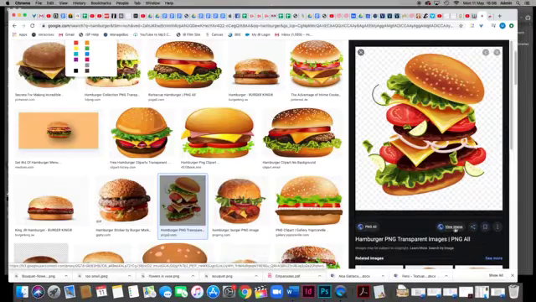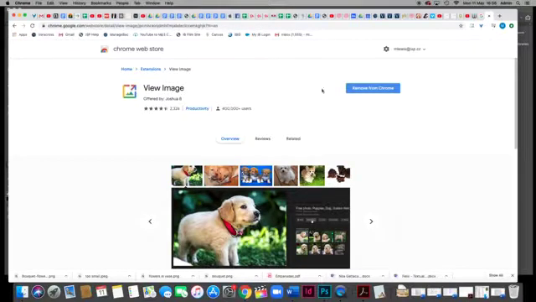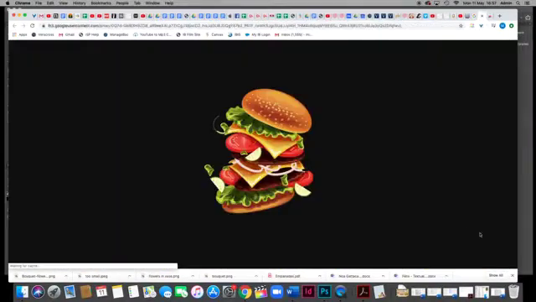And when I click on View Image, and if you don't have this here in Google Chrome, just search up View Image Google Chrome, and you'll be able to load this very quickly. Then when you go back to images, you're probably going to have to restart or just close that one window and open it back up again and type in hamburger or whatever you want. Then when I click on View Image, I can see right now that this is going to be a nice transparent image, and I could do an integration with this if I wanted to.